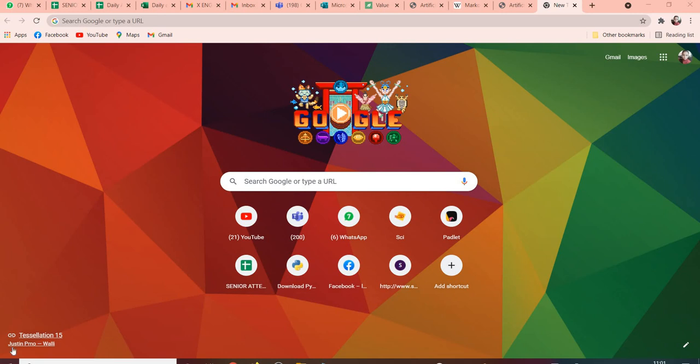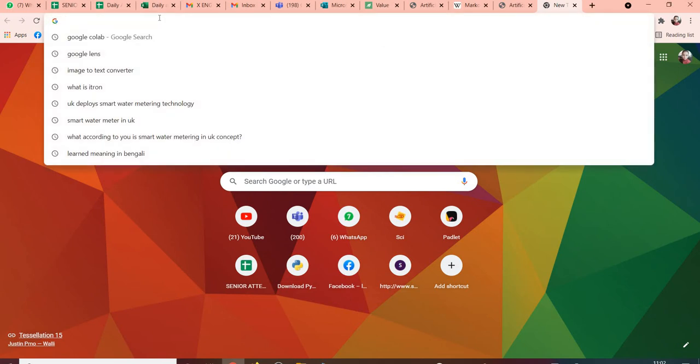Hello everyone, in this video we are going to learn how we can add Padlet in MS Teams Classroom. For that, first we have to learn how we can create the Padlet. Starting with it, first we have to search for Padlet in the search bar.